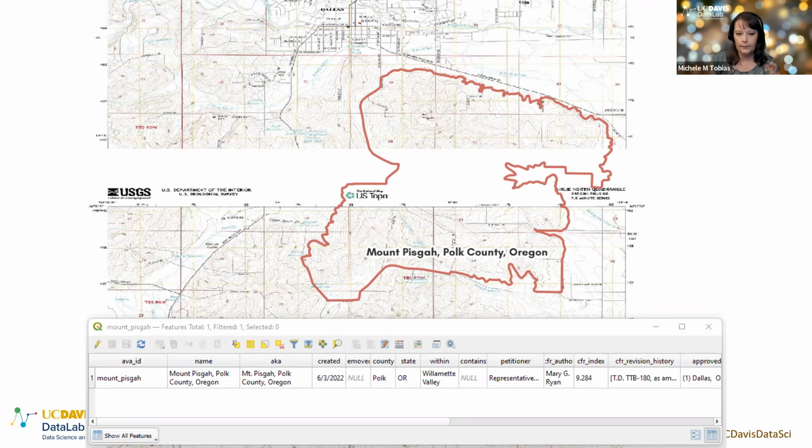So you can see how this particular AVA follows different things like topo lines and roads and various things. And then if you turn off that southern map, you'll see what's underneath it. There's actually more map underneath that white space in the middle for the map that covers the northern section.